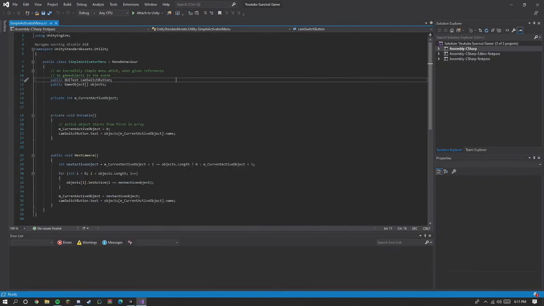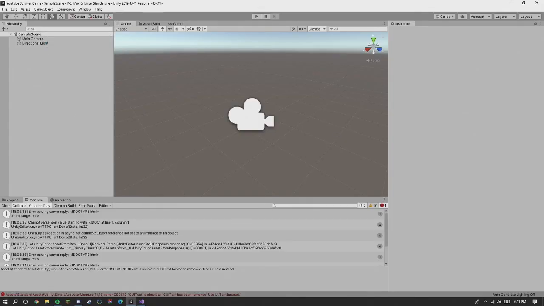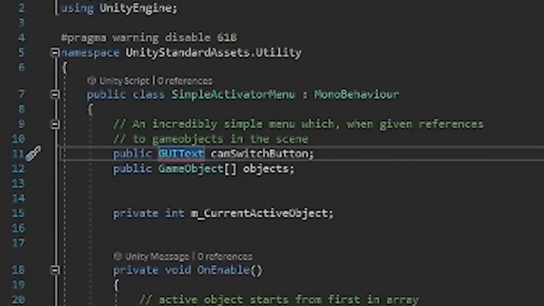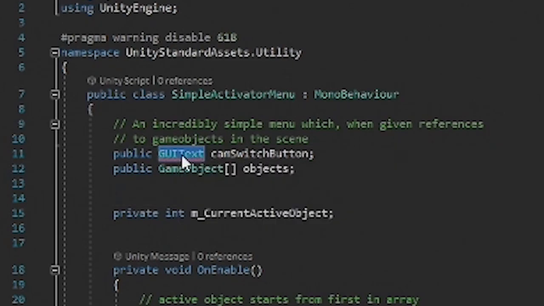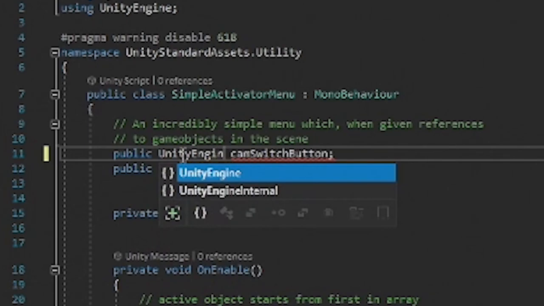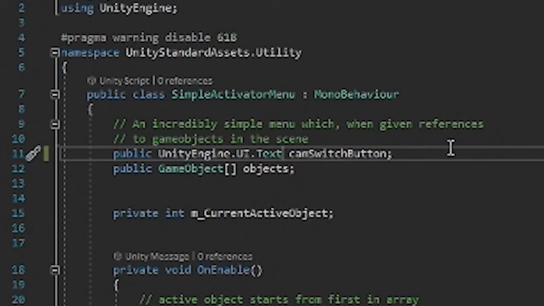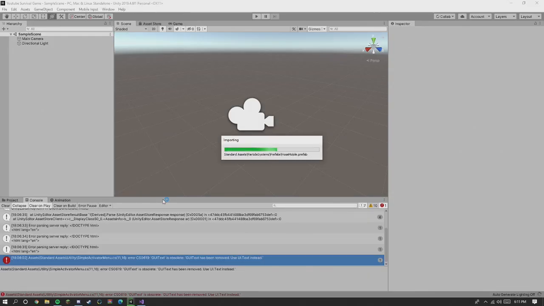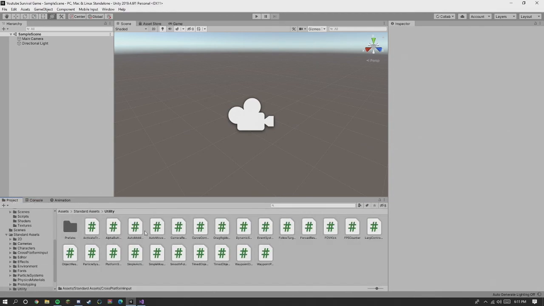All right, here it is. So it's called the simple activator menu. This is what the problem is in. As you can see, simple activator menu, line 11. Okay. Line 11, public GUI text cam switch button. What we want to change here is just type in UnityEngine.UI.Text. Now you just go back, and you can see it's just gonna re-import some items, and here we go. Now it's done. We can clear this.